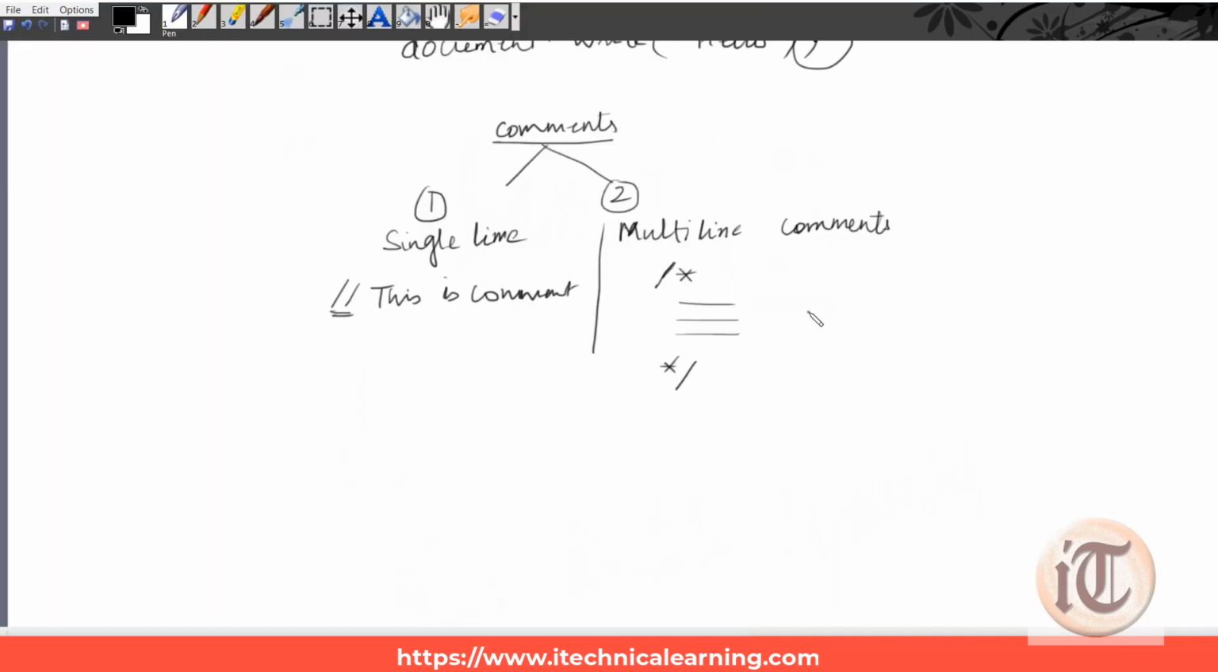Okay, so what is the necessity? Why do we insert comments? My question is why. Suppose your script is very small, containing 4 or 5 lines of code or just a single function.